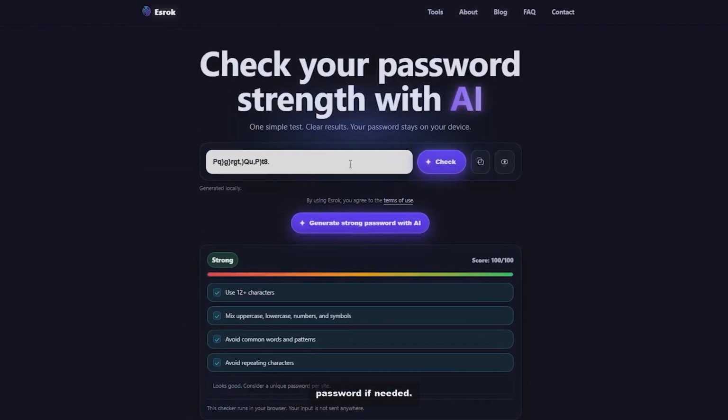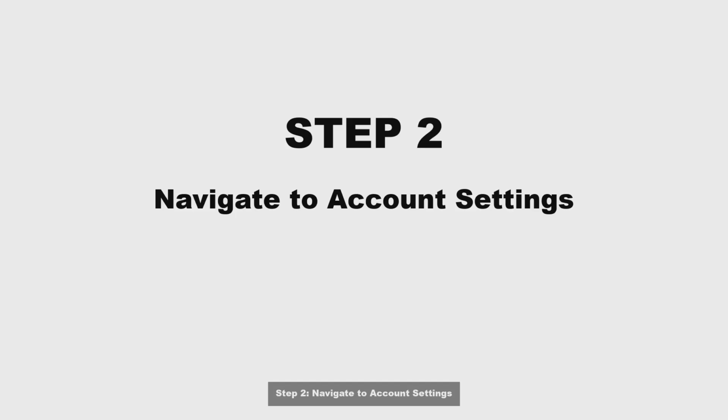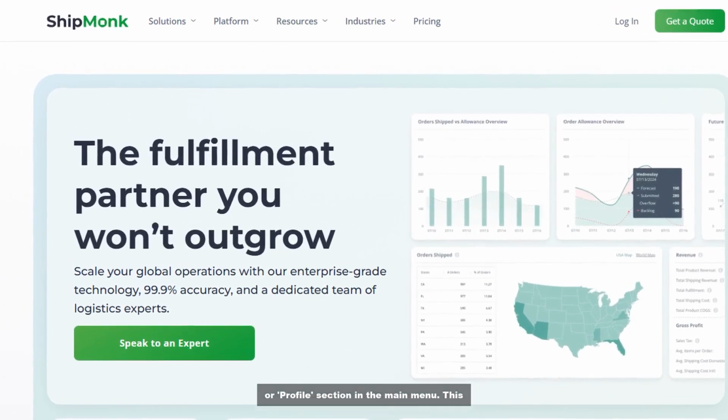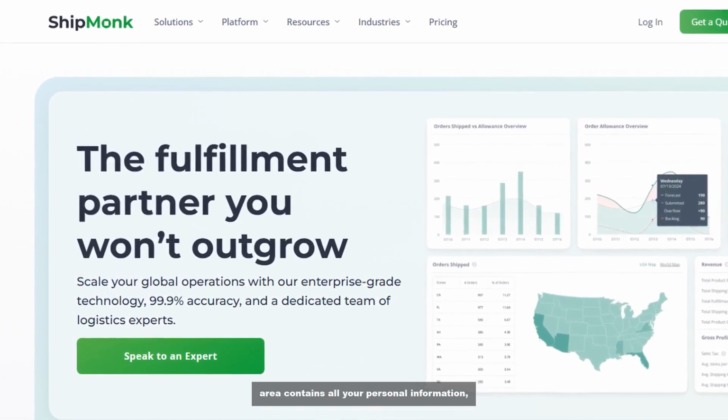Step 2. Navigate to account settings. Once logged in, find the account settings or profile section in the main menu. This area contains all your personal information, including your name.